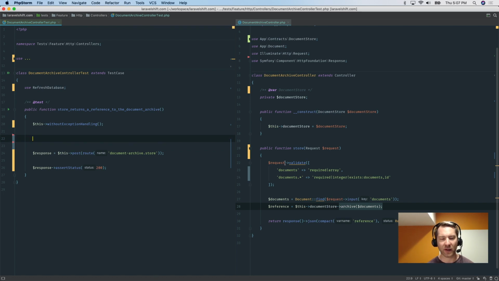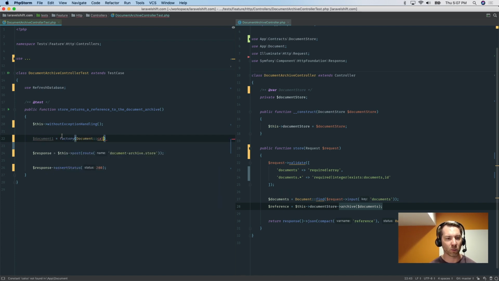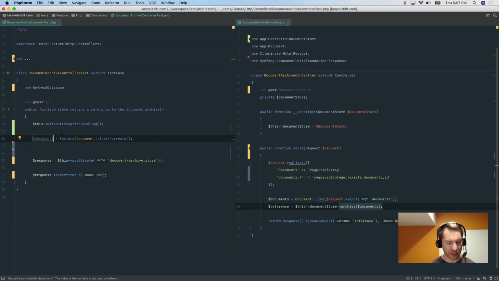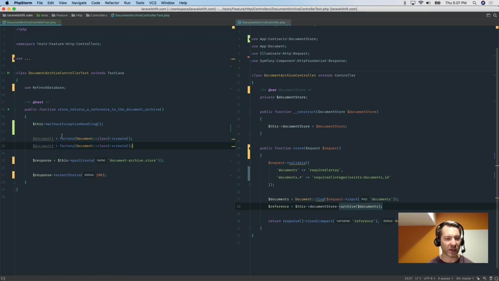I think this request validation and so forth is pretty straightforward. So I'm just going to make two documents here. The first one is just a factory for document, and we'll send it the right class, and we'll just create that, and we will just replicate this line. And we'll just call this document 2. We don't need anything special about these other than really just to send them along and perform some of the assertions. So I'm just going to let the fake data do its job. So we call this documents.